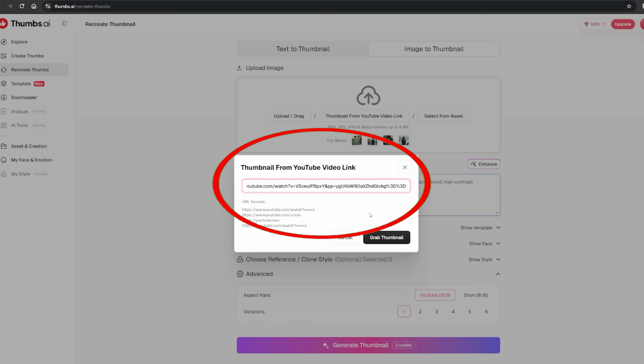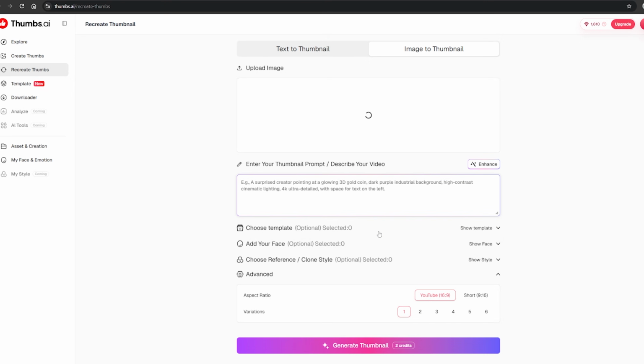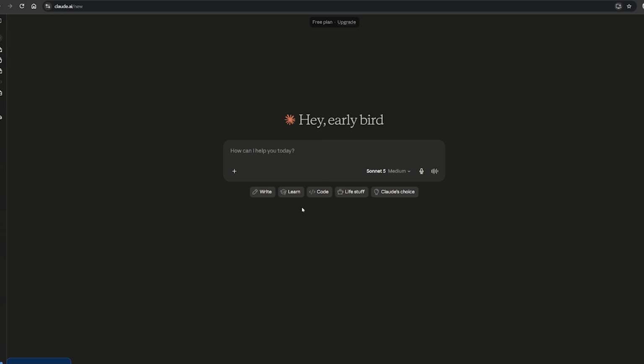You head back and paste the thumbnail, and then you click grab thumbnail. Once you click grab thumbnail, it's going to paste the thumbnail automatically into the platform. Next thing you want to do is head to Claude AI. This is where I'm going to generate prompts that I'm going to use there.